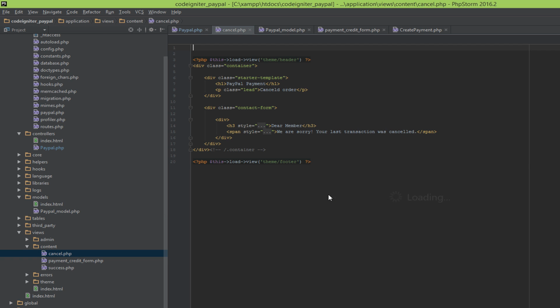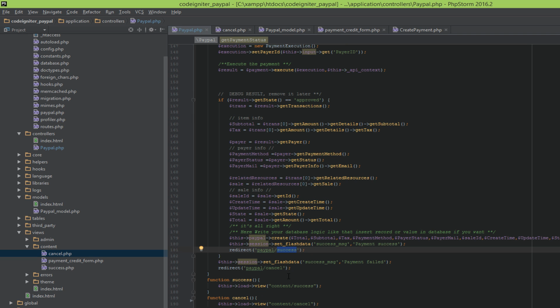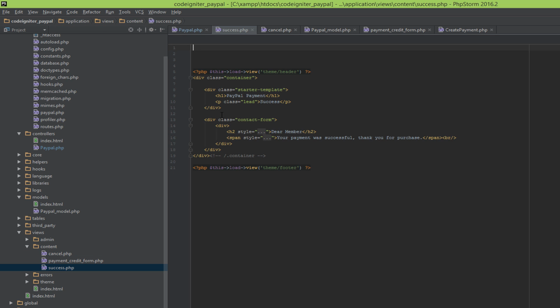This is the cancel file with a simple message which tells the user that the transaction was cancelled. If it succeeds, it will redirect to the success function, which is with the success file and a simple message: your payment was successful, thank you for your purchase.